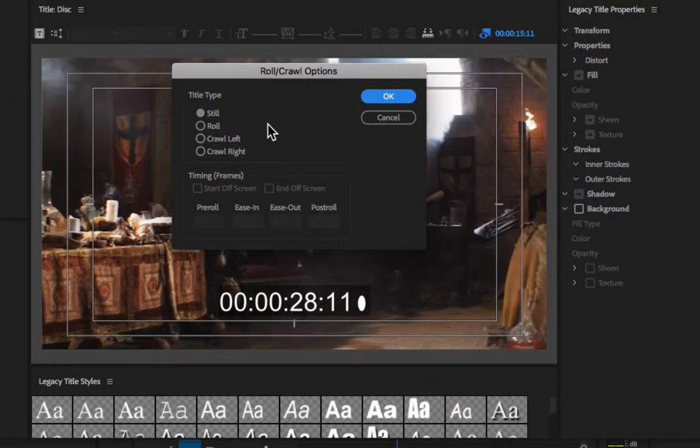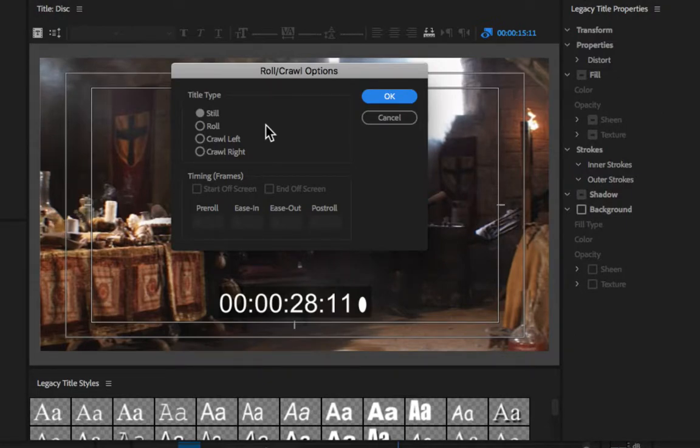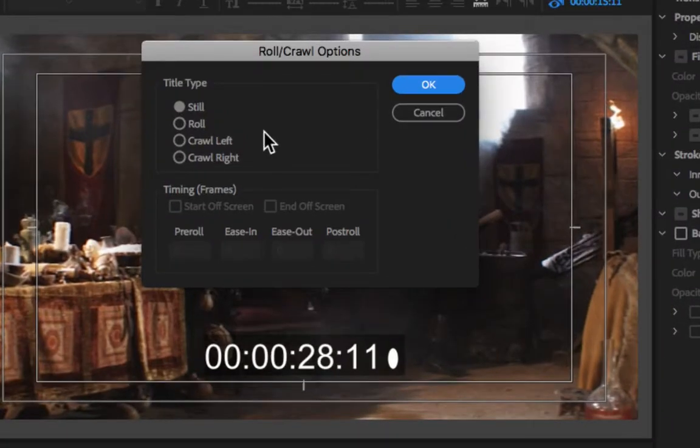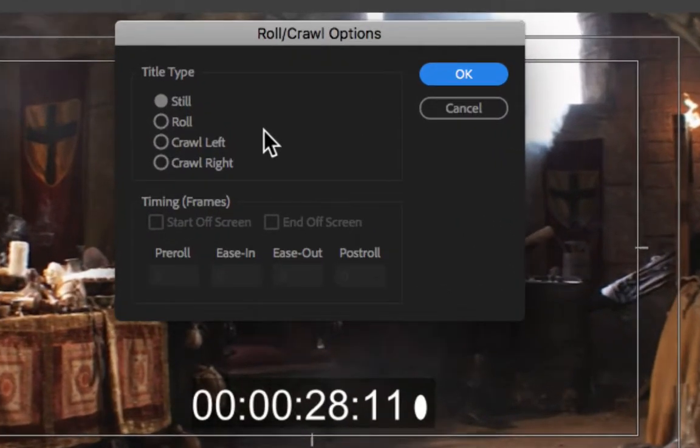So this is also a feature that you won't have with the new titler. You'll have to animate things if you want that. First, what's selected is still, so it's just a still title. But you know those rolling credits at the end of movies, if you want that to happen, this is a nice feature to be able to choose roll.